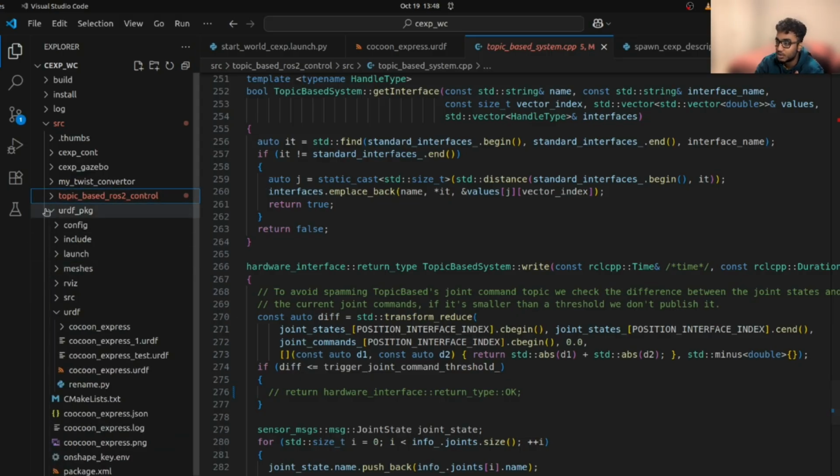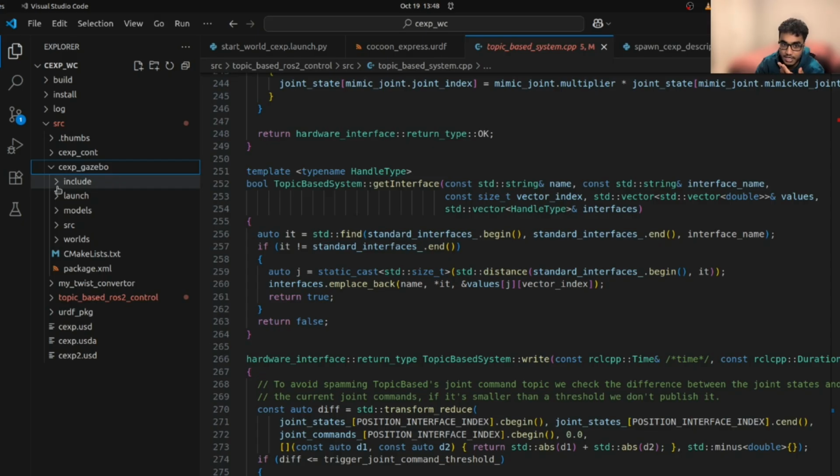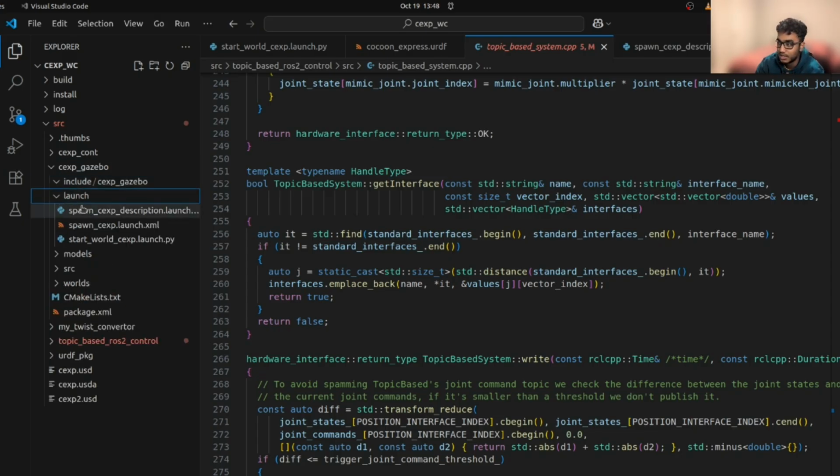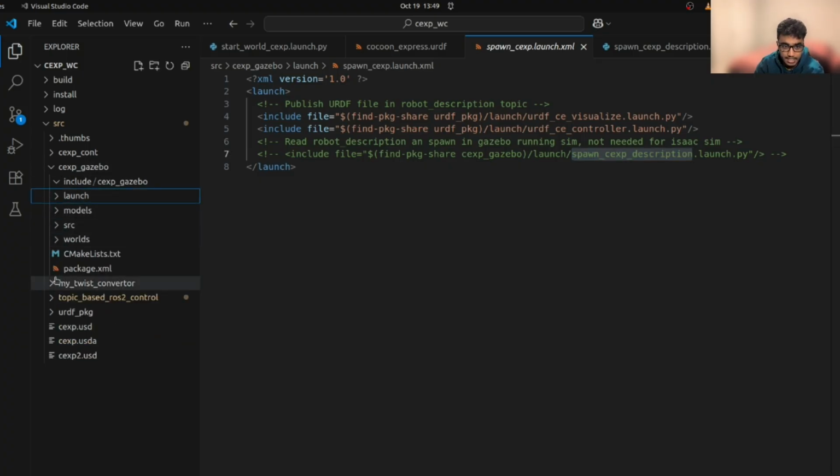So once you do that, the other changes would be to just modify the launch files you had initially, to not include Gazebo in the launching. So I just commented out this portion, which was to include the launch file for Gazebo. This was basically spawning the robot in the Gazebo environment. We don't want that to happen because we already have it spawned in Isaac. And apart from that, everything else remains the same.